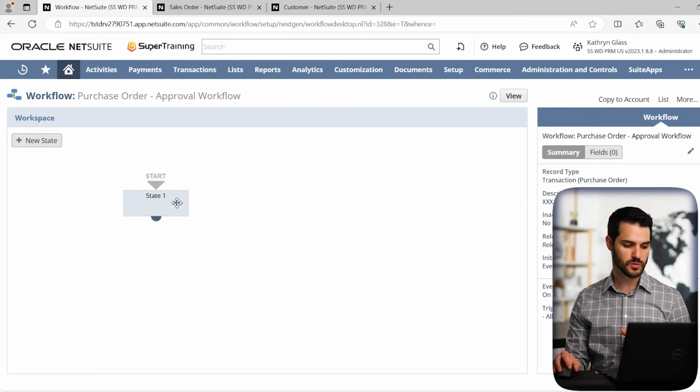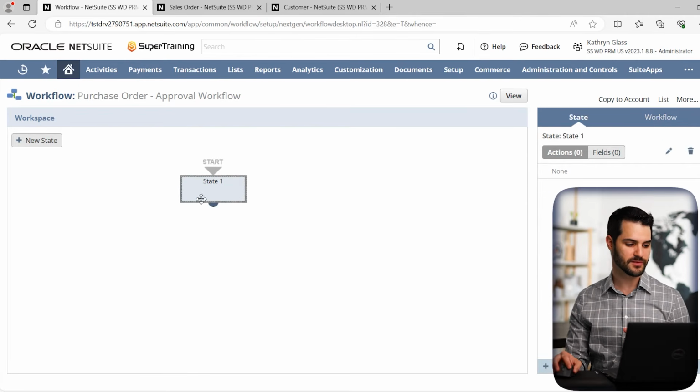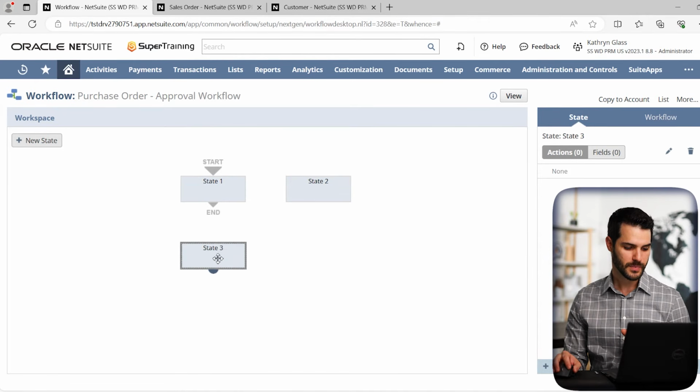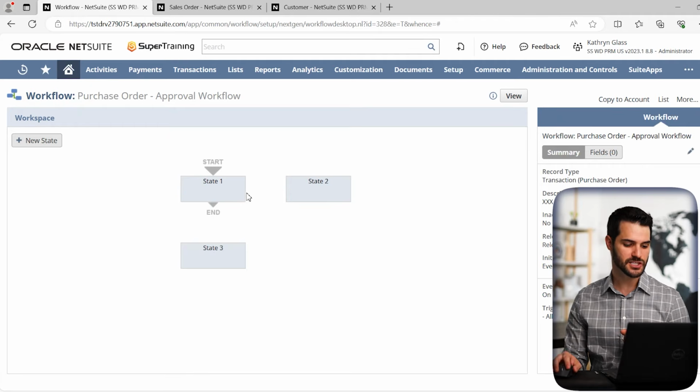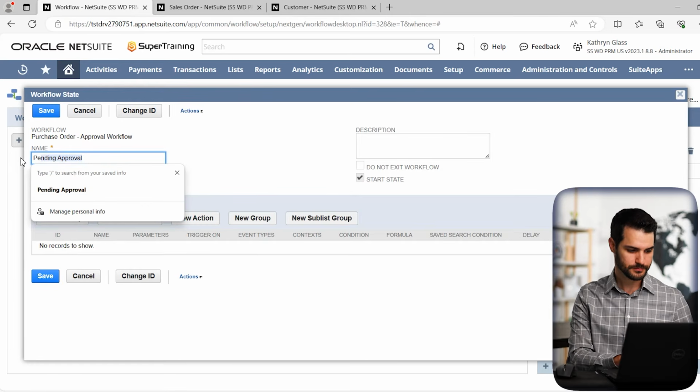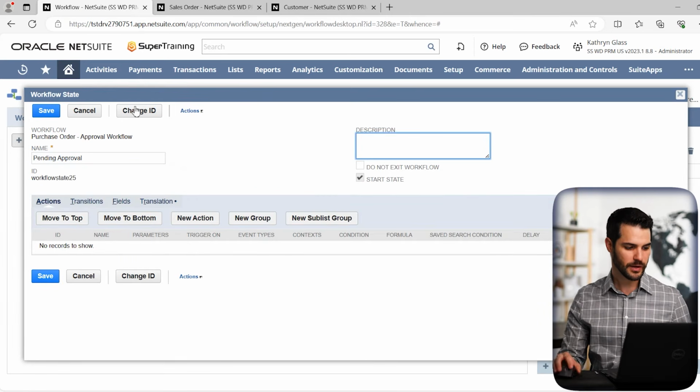So it brings us to this single state workflow here. You'll recognize this from earlier in this video. So we're going to add 2 states and we're going to put them over here and one here at the bottom. So the first thing we're going to do is name these states. So the first state is going to be called pending approval. And we're going to hit save on that state.